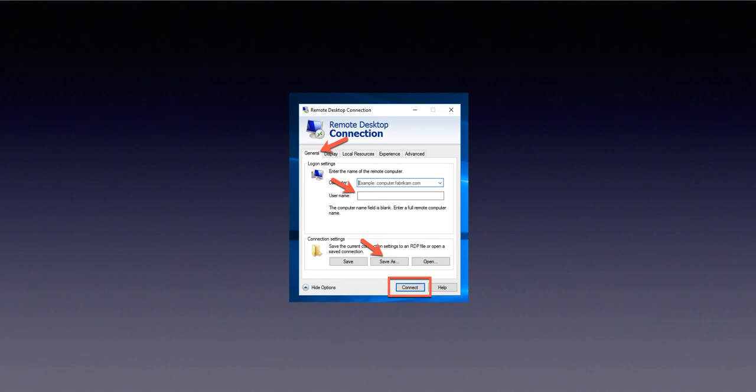Then you're going to go back to the General settings and put in your username. If you use the Save As button, all these settings are going to be saved on your desktop, so you don't have to do this every time you connect. After saving, just hit Connect, and if all the information is correct, you'll be prompted for a password, and you will be given access to the cloud server.